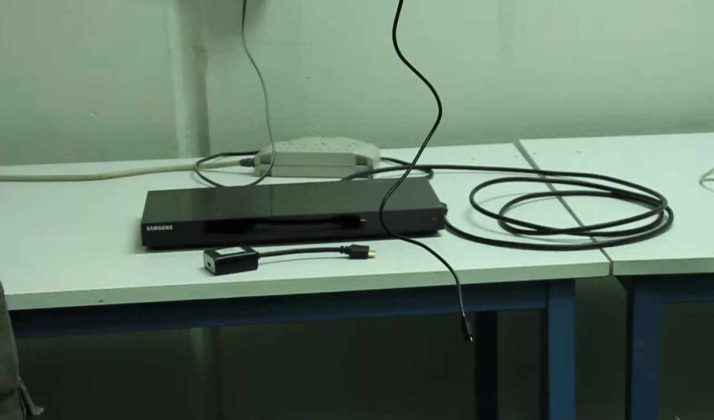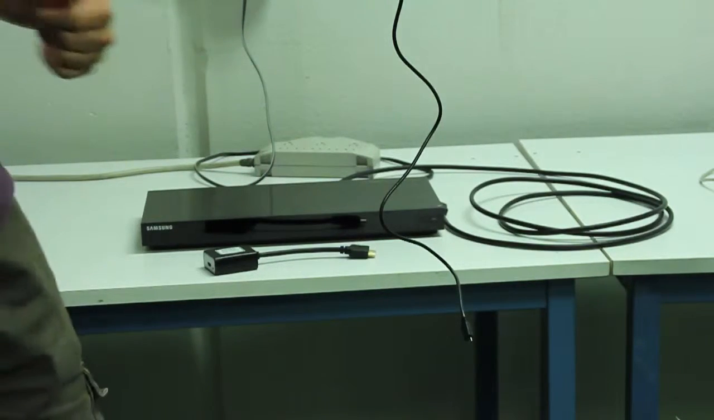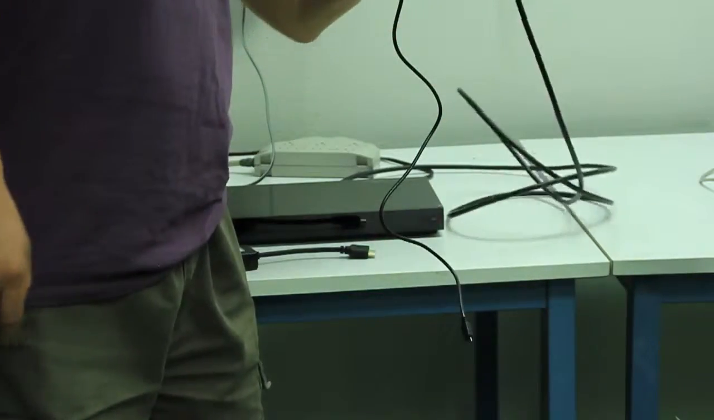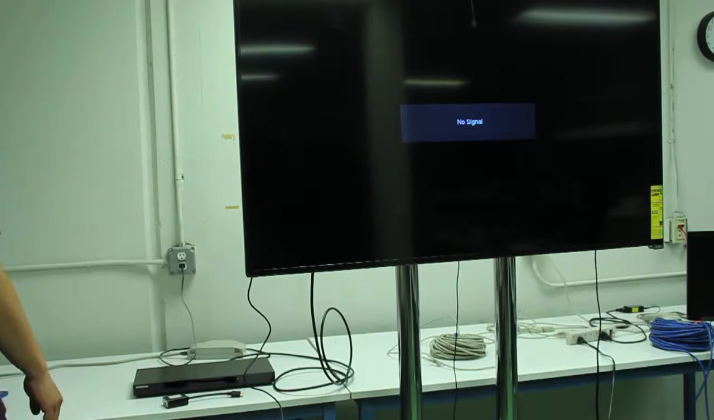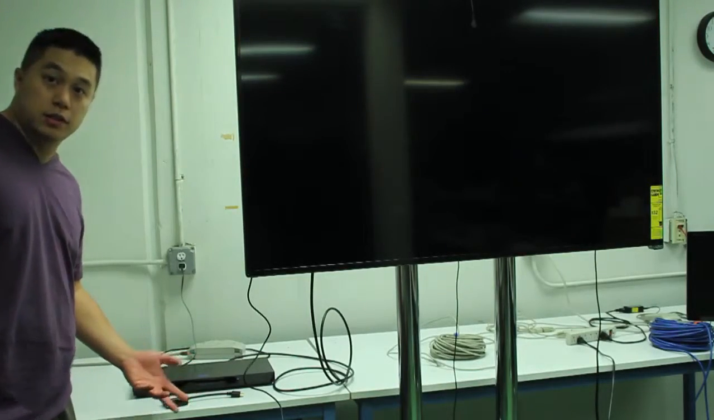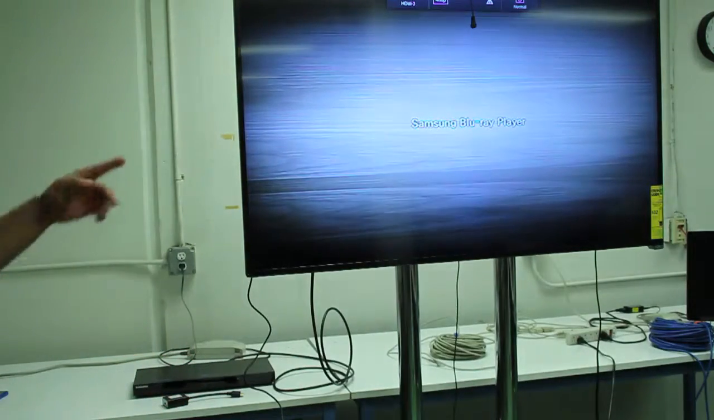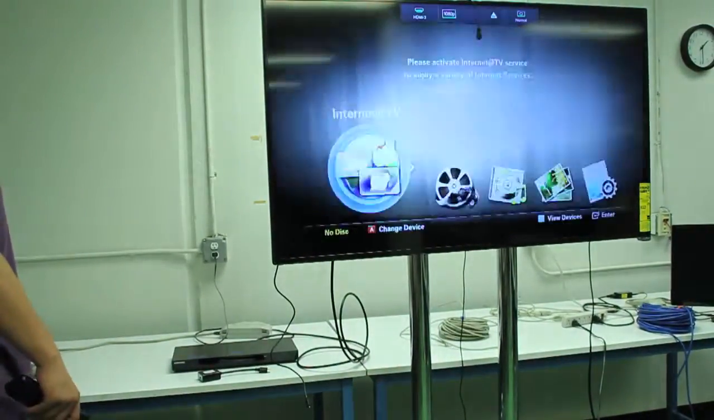So, let me first start off by connecting this unit, the player, directly to the TV. So I'm plugging it right now into the TV. TV is on. I'm going to first do a before and after. I'm going to first play it with the player directly connected, and then we're going to enter the scaler and see. I'm going to show you what the difference is.